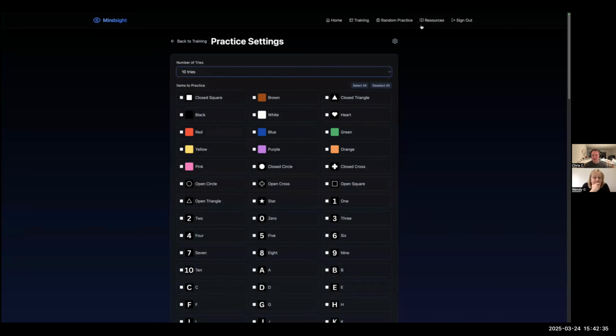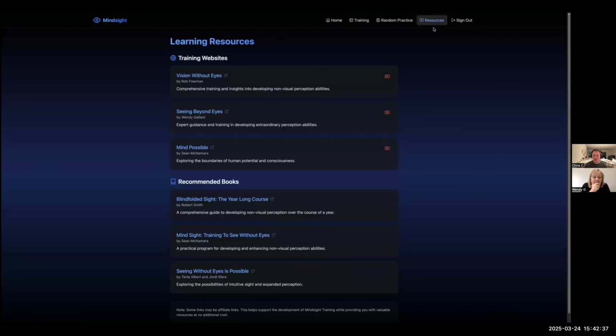So basically that's that. The last thing is a little resource page where there is your website, the website of Rob, the website of Sean McNamara, and then the 3 main books that I think are the ones I have and that I read. So basically that's that.